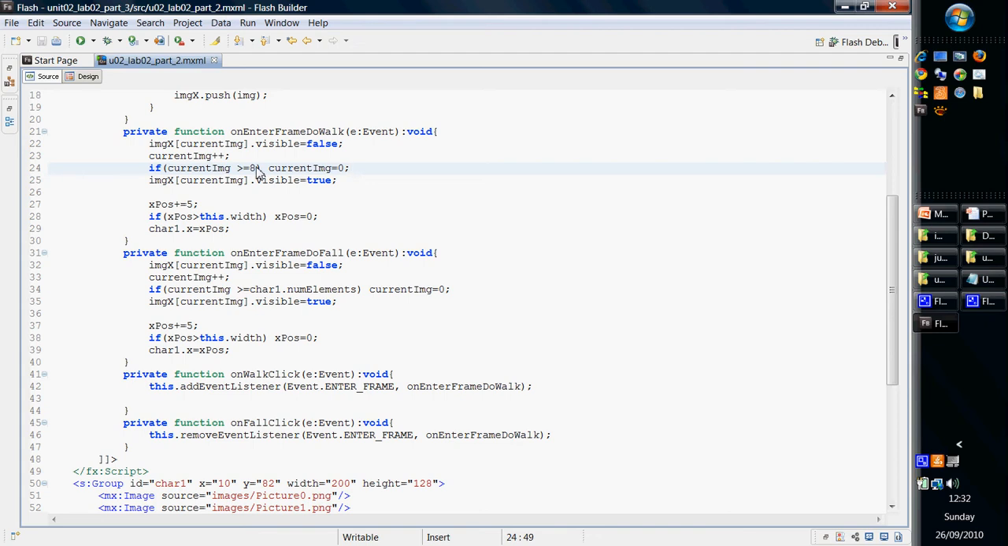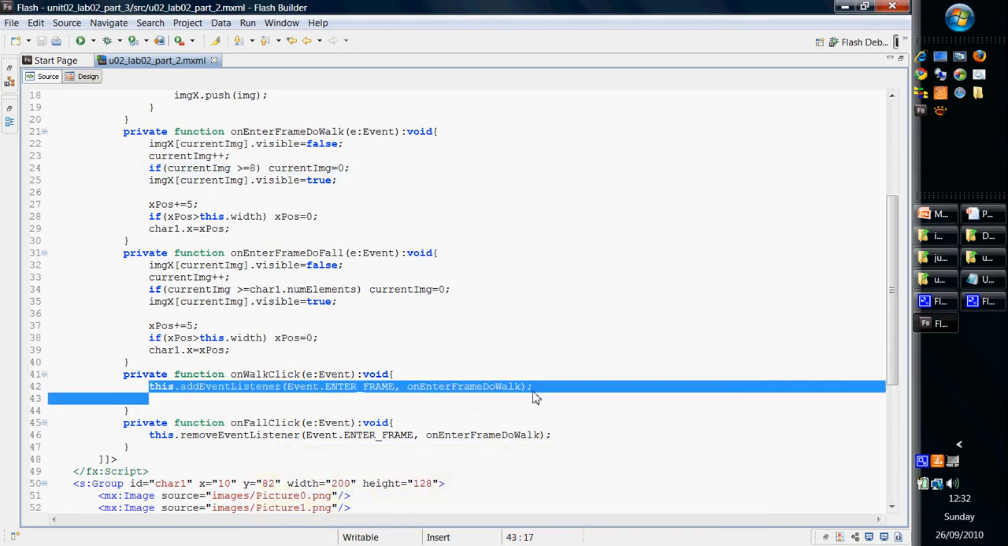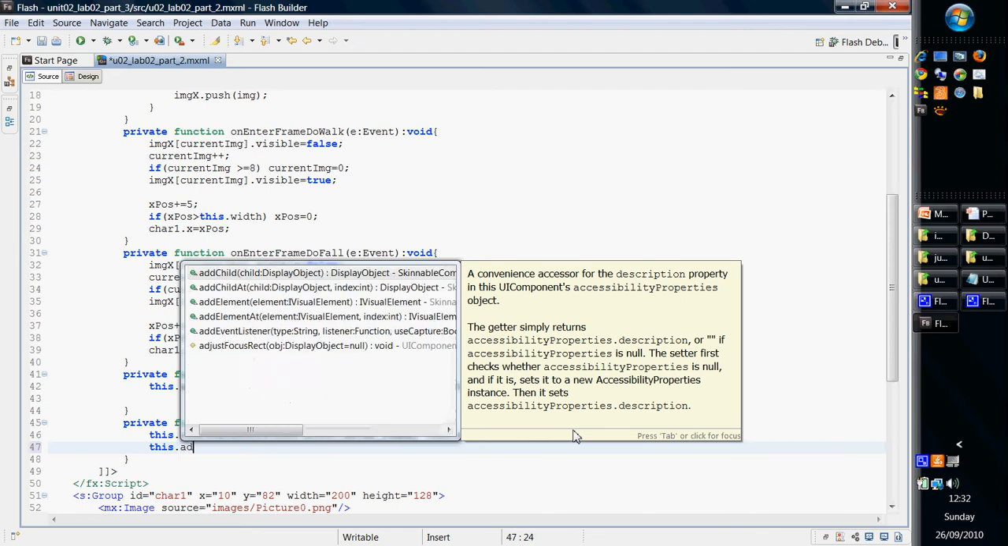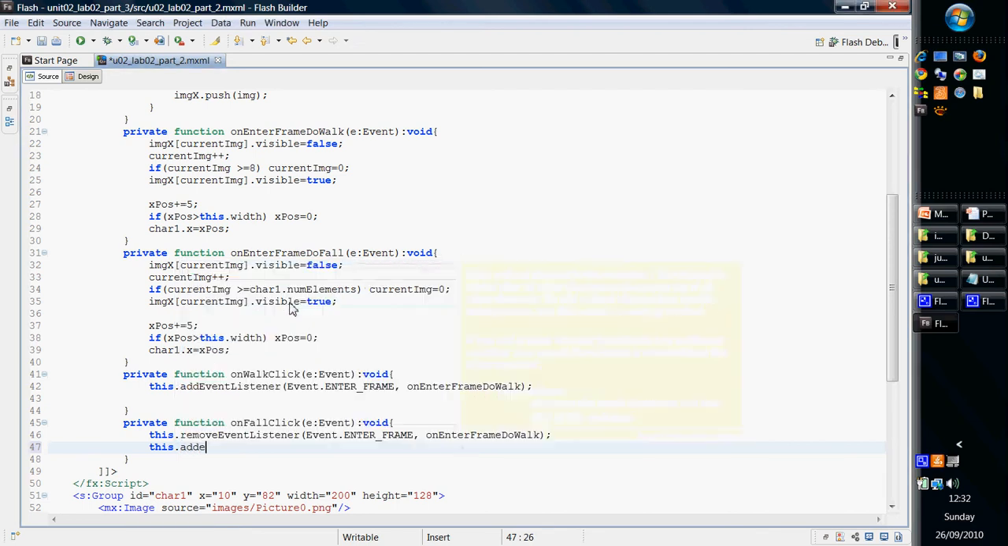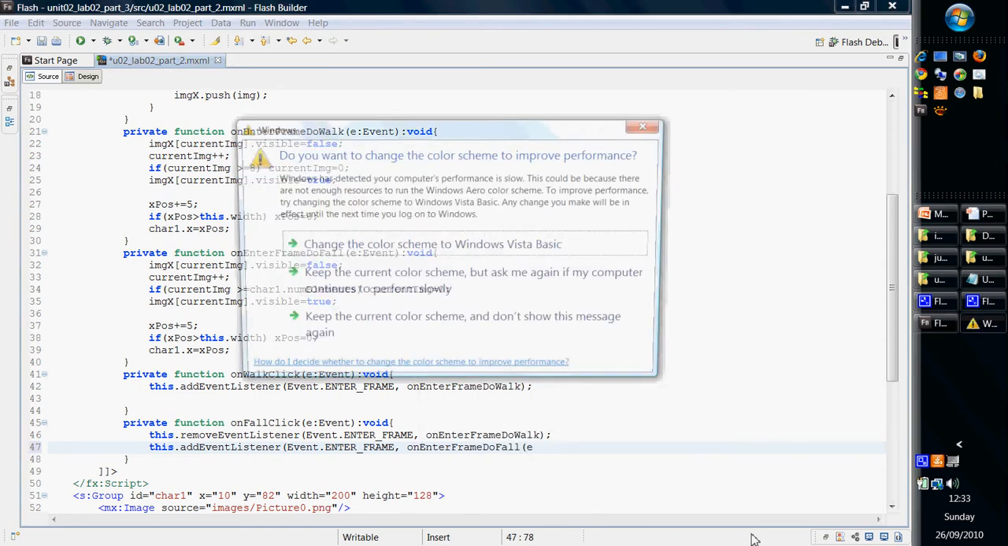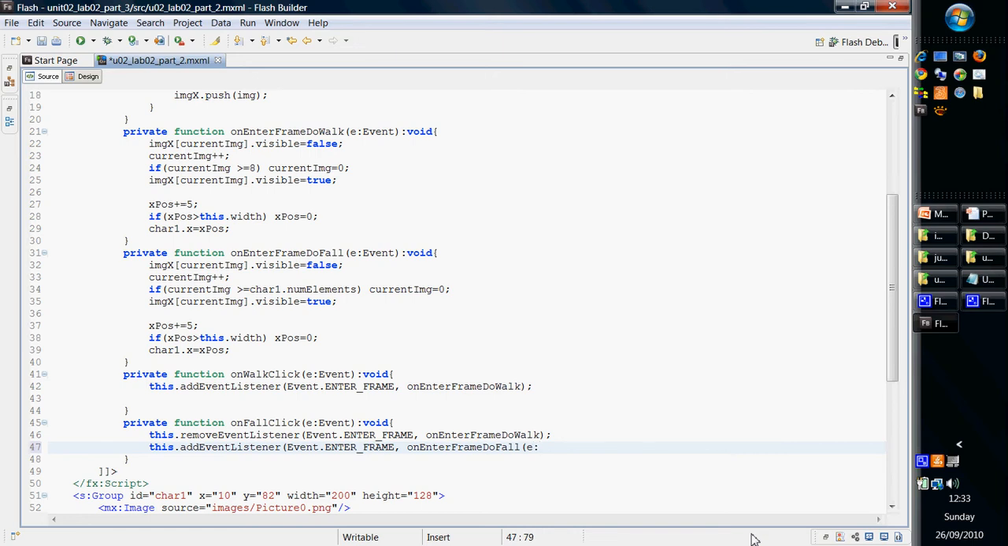All right. So if we are going to make the character fall, then the first thing that we have to do is make sure that we add an event listener. So we're going to say this dot add event listener. Here's our event listener function, and we're going to use the same type of event as before. It's the on enter frame, and here we want to use the on enter do fall. And of course, this is going to take an event. And now this will start our fall procedure.